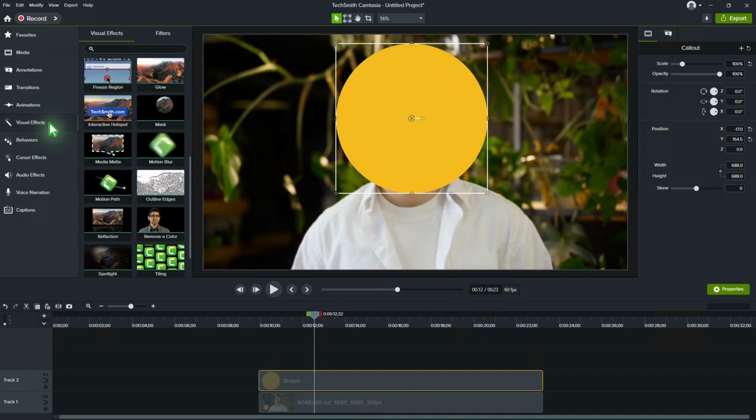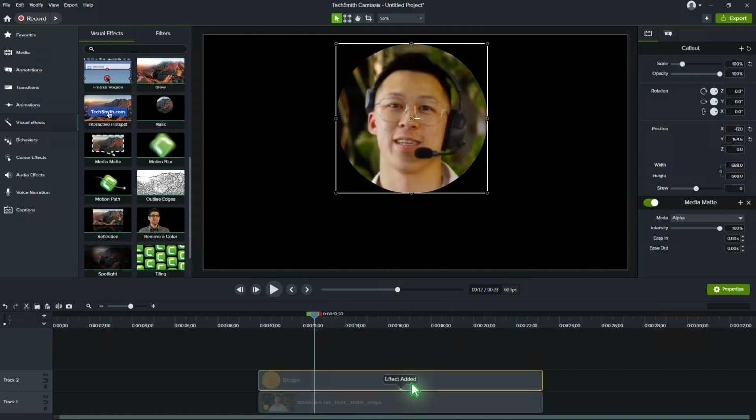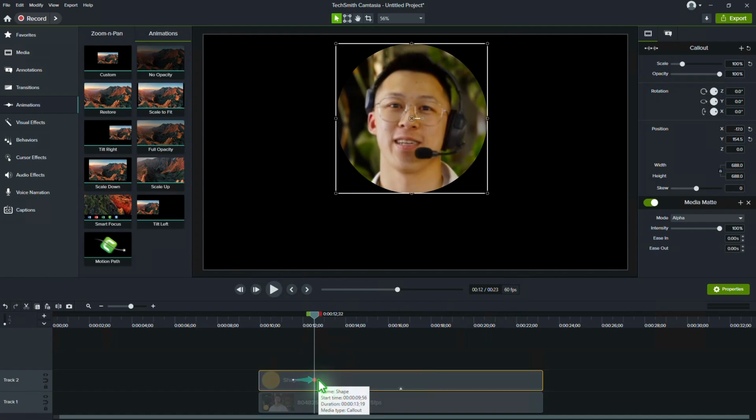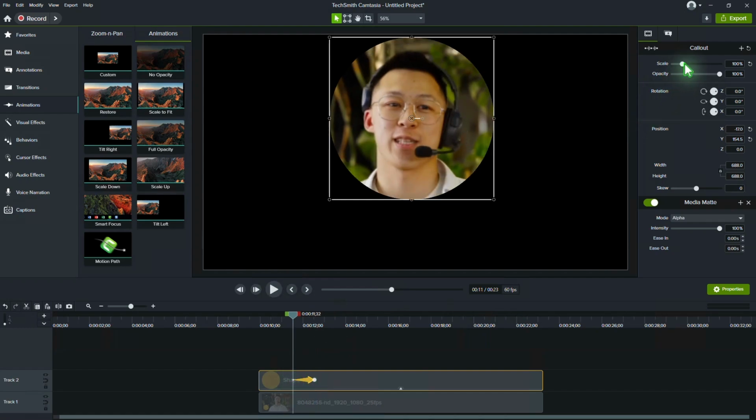Next, apply the media matte effect to the shape. This effect simplifies adding track mattes or masks to media on the track directly below the shape. Now, add a custom animation. Set the start point of the animation and adjust the scale to reveal more of the background video.